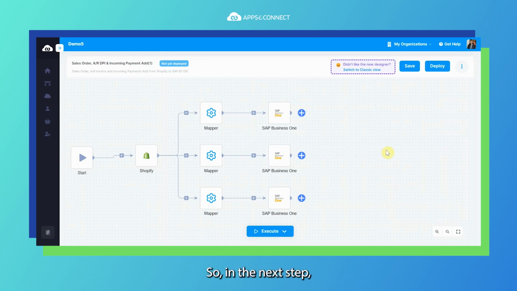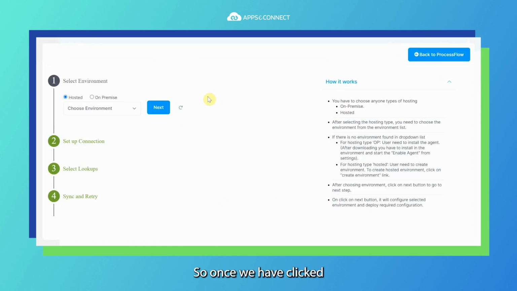In the next step, we are going to deploy this particular process flow. For that, we will click on the deploy option. Once we have clicked on the deployment option, we can see there are two kinds of deployment approach. One is hosted and another one is on-premise.